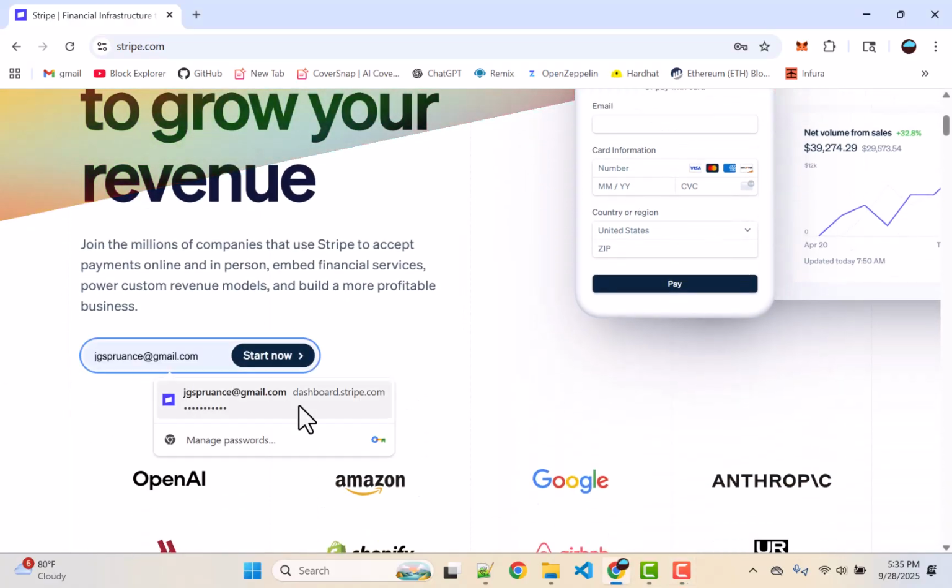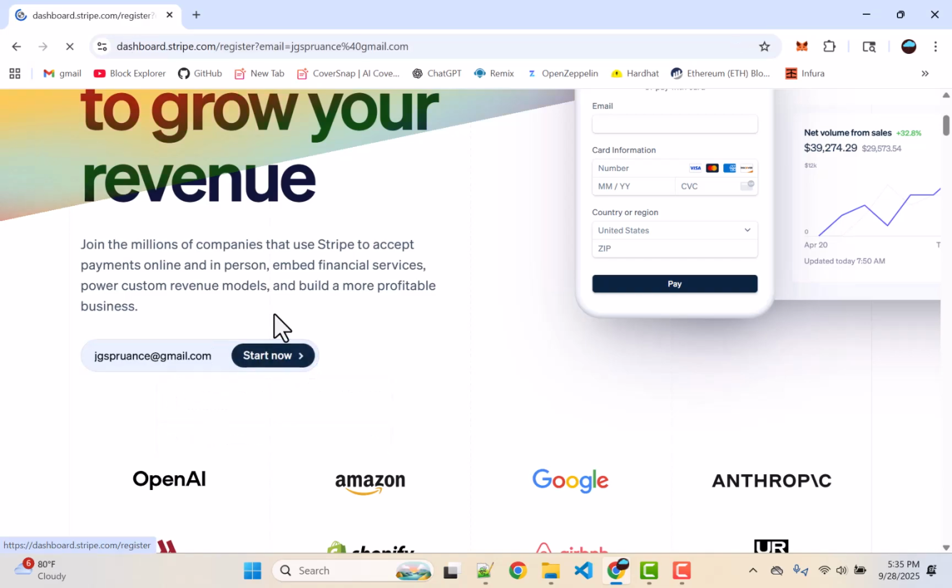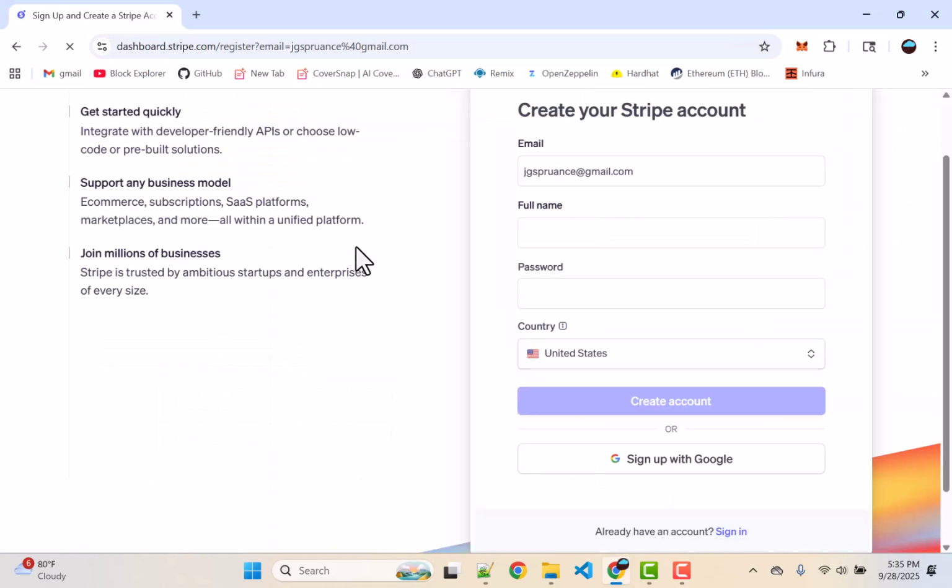As you go through the account creation process, it'll basically ask you for some basic information: your name, address, bank details, your social security number if you're in the US. And then once that's verified, you can start accepting payments right away. So go ahead and get your account set up. Pause the video if you have to, and then we'll proceed from there.